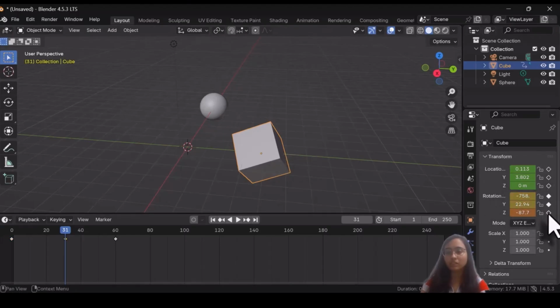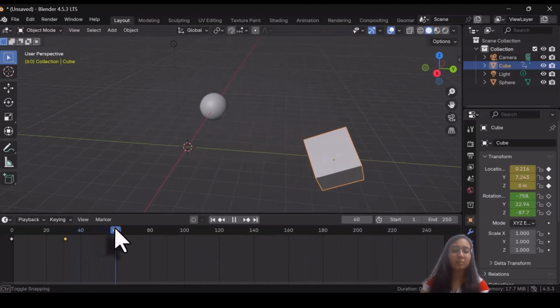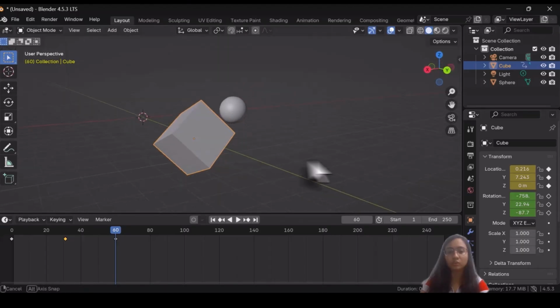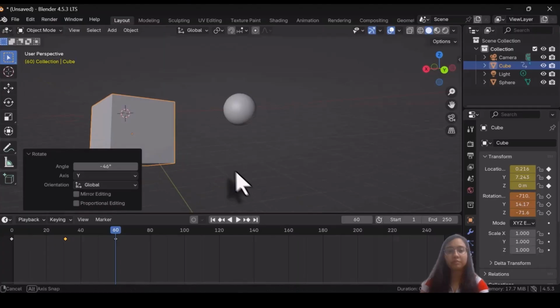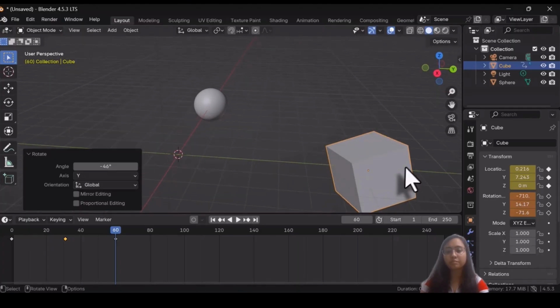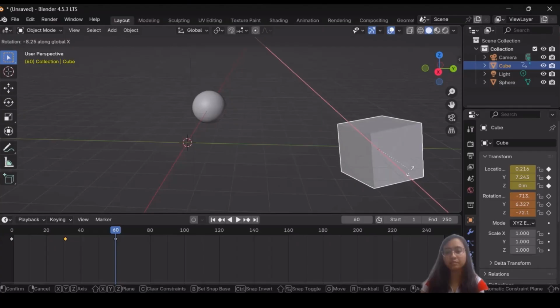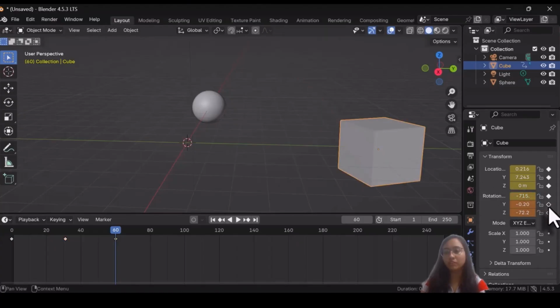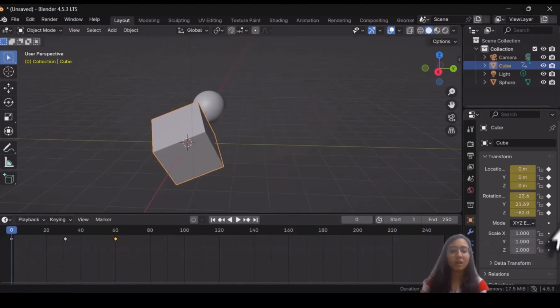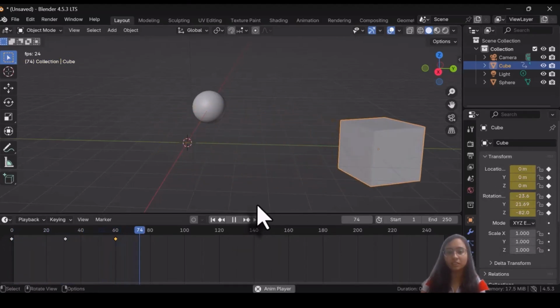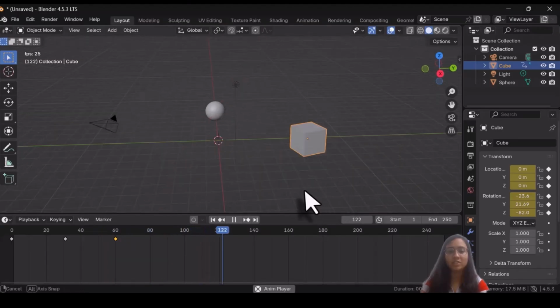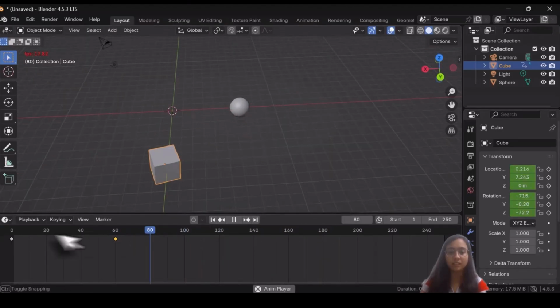So we can then again save these positions here, and then again come back to, let's say I want to make it flat. So just rotate it about Y. Then in the X, now it has become flat. So now if I press the play button, let's see how it happens. Yeah, so this is how the animation works in Blender.